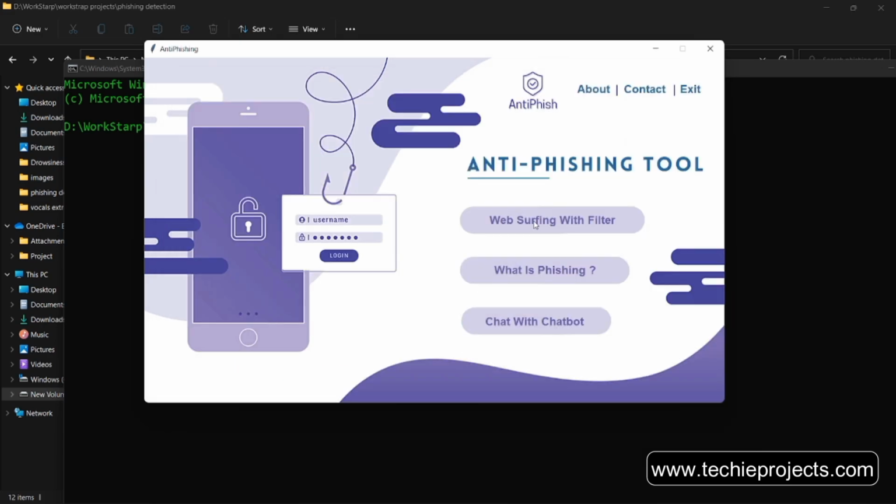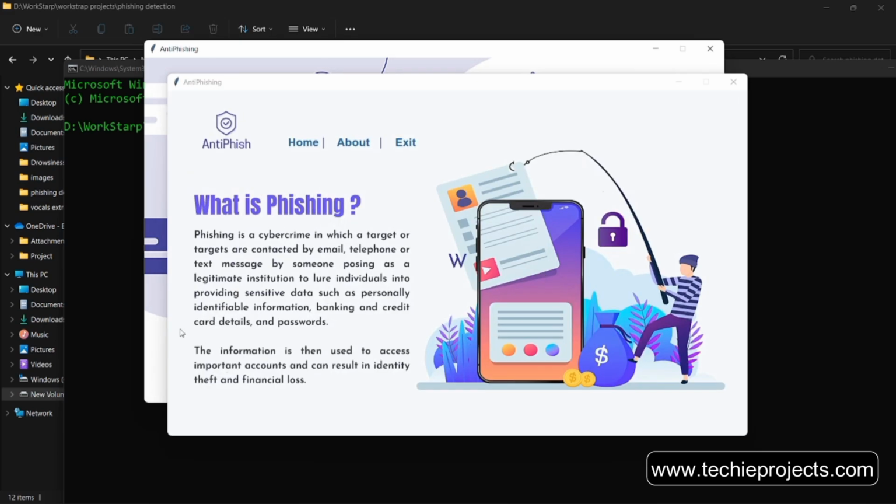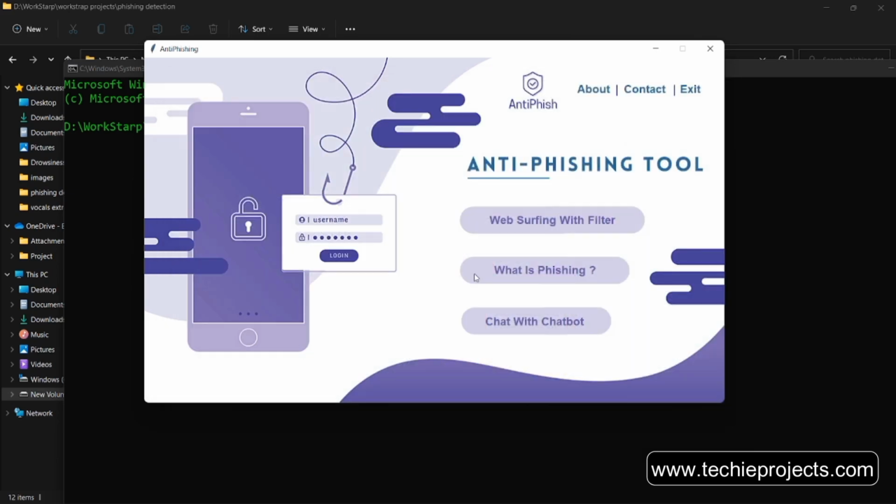Okay, these are the three buttons. Like, click on the what is phishing button. That will give the complete information about phishing. Let's click on the home button. Now, if we click on the chat with chatbot, then the chatbot will open.